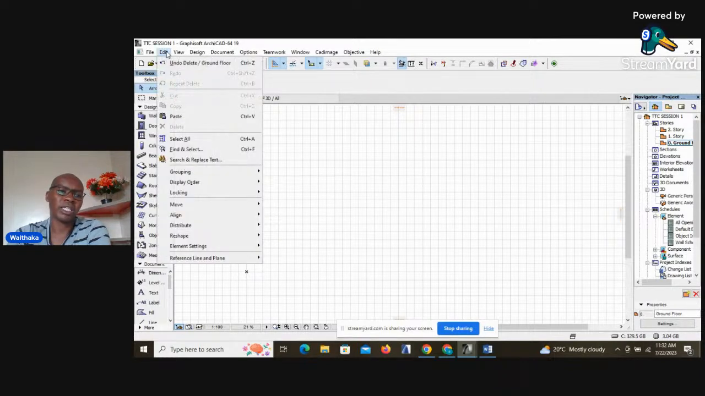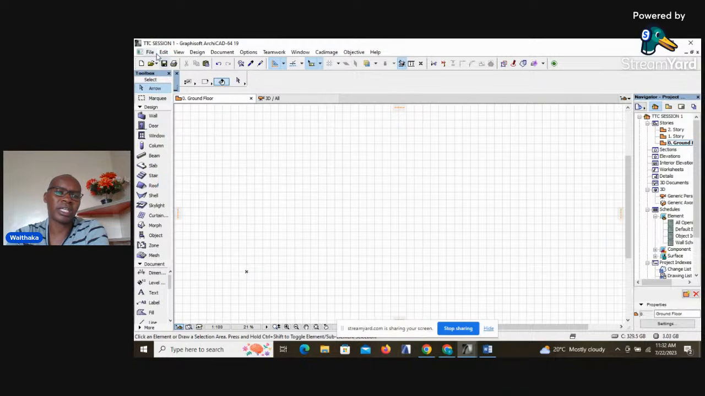Therefore, we also have the Edit menu. We have Undo, Select All, Find and Select. We'll be able to look at them. Grouping, how you can suspend groups within ArchiCAD, the display order. We can see some of them are dormant simply because we do not have anything that we are working on. But anything that is listed under this menu, we will look at and see how they interact within the workspace when we have a project that we'll be working on.